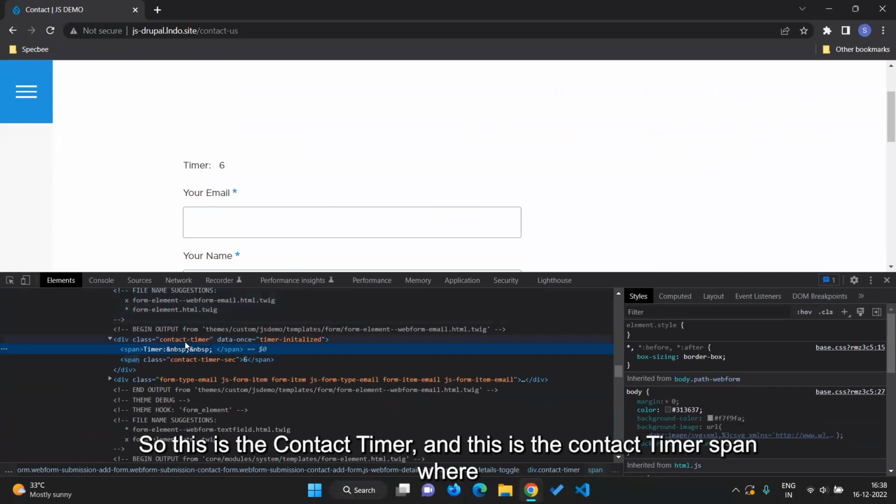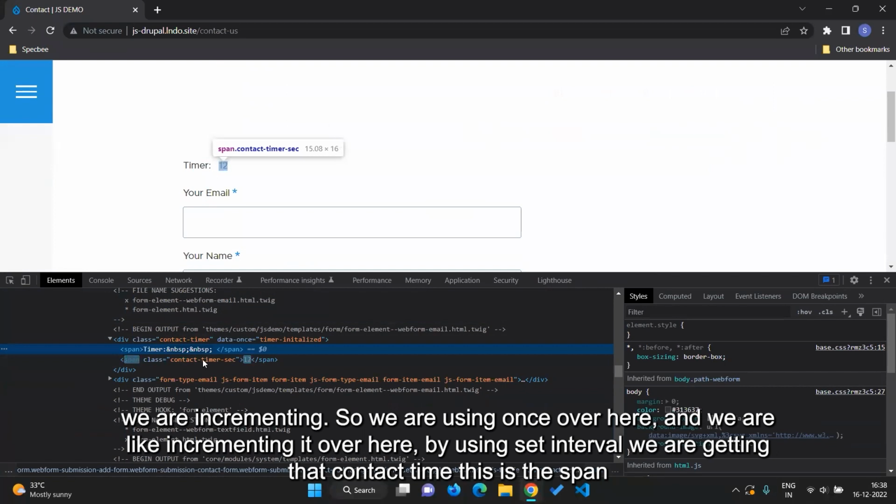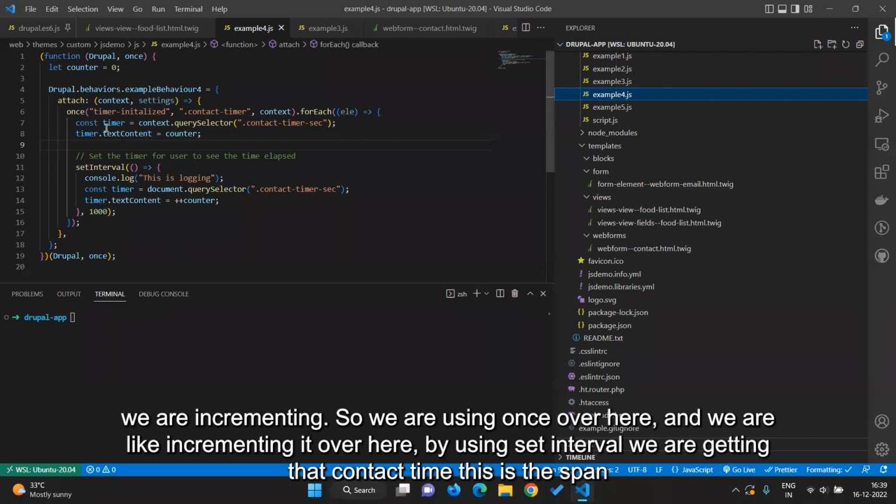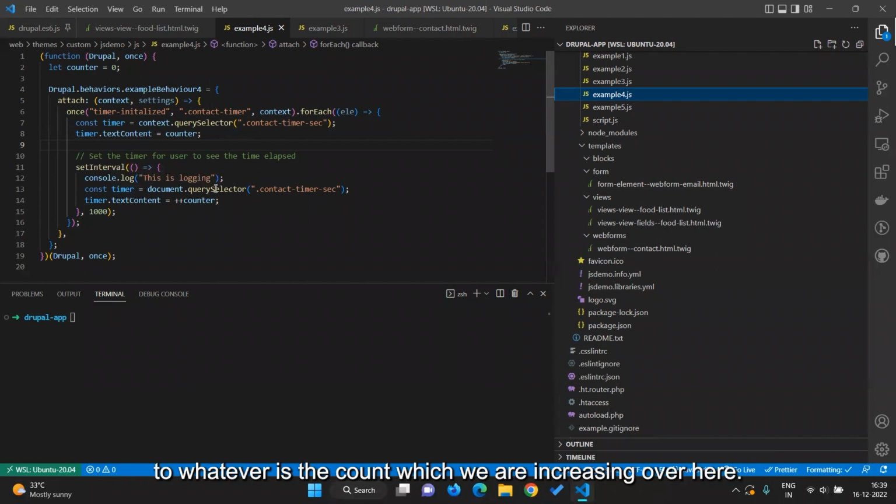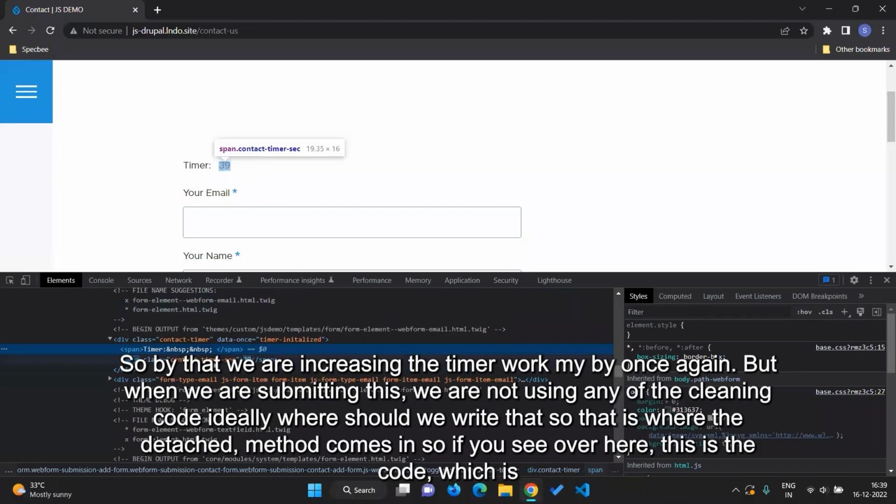So this is the contact timer, and this is the contact timer span where we are incrementing. We are using once over here, and we are incrementing it by using set interval. We are getting that contact timer span, and then we are setting it to whatever is the count which we are increasing over here. So by that, we are increasing the timer by 1 second.